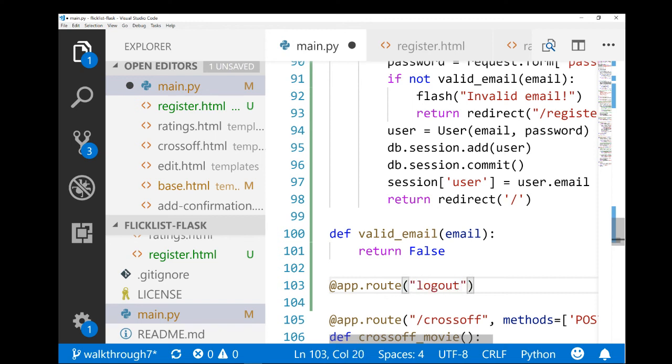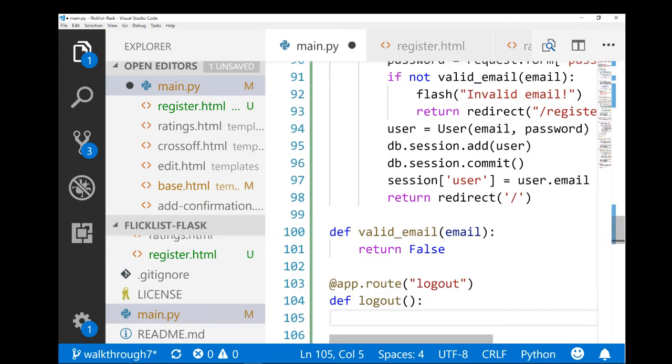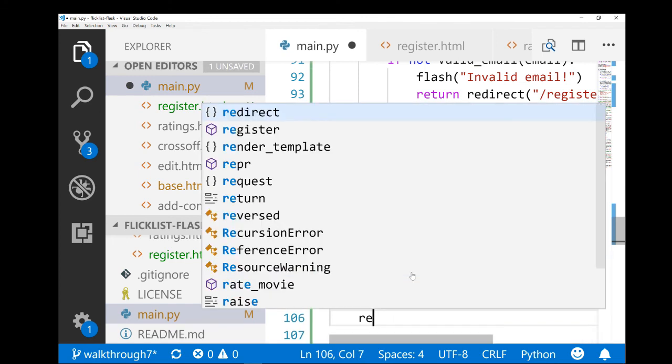Logout. And def logout. How do I log somebody out? I just delete the session. Delete session, or specifically delete the user value from the session, right? This will remove the email address from the dictionary. And then where do I want to send them? Probably somewhere, I don't know. To the sign-in screen.